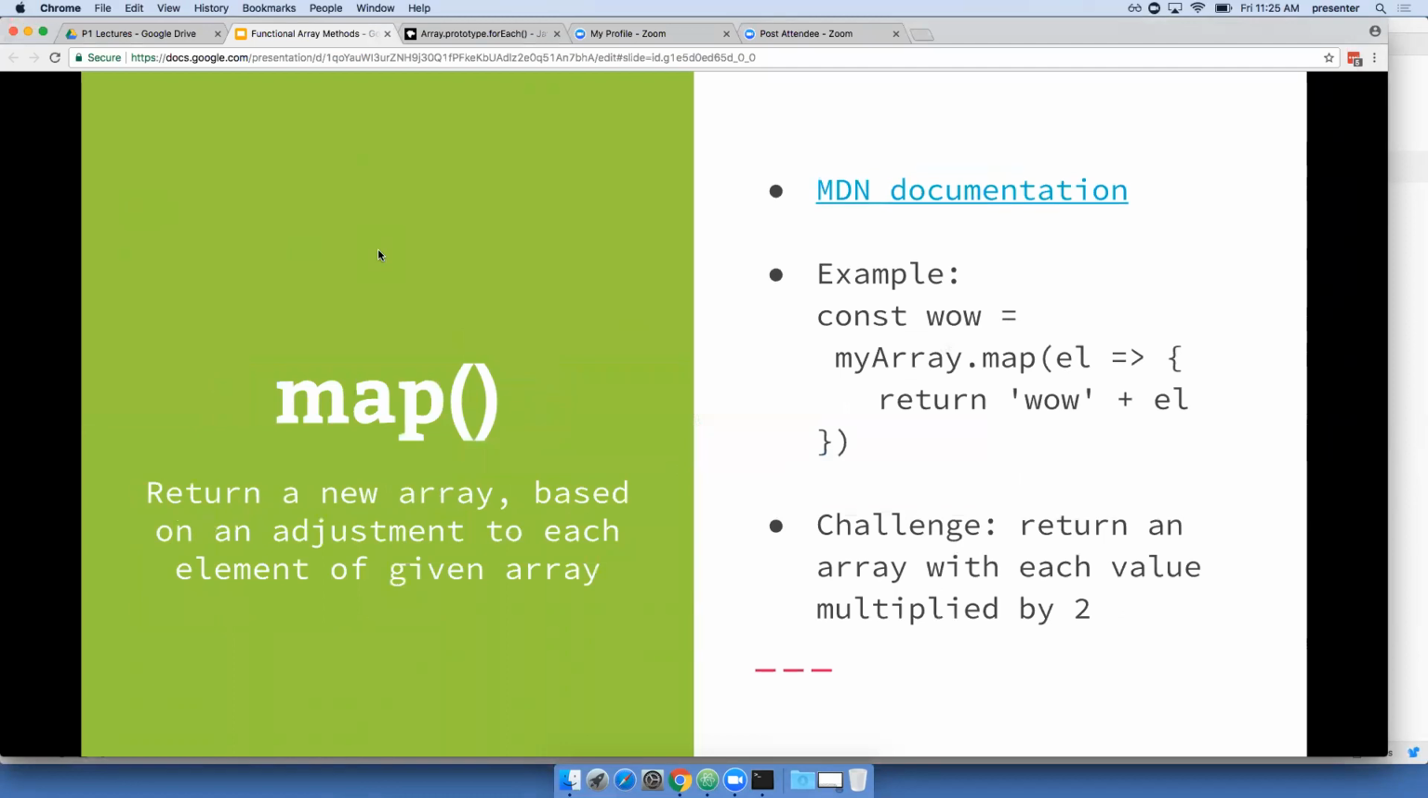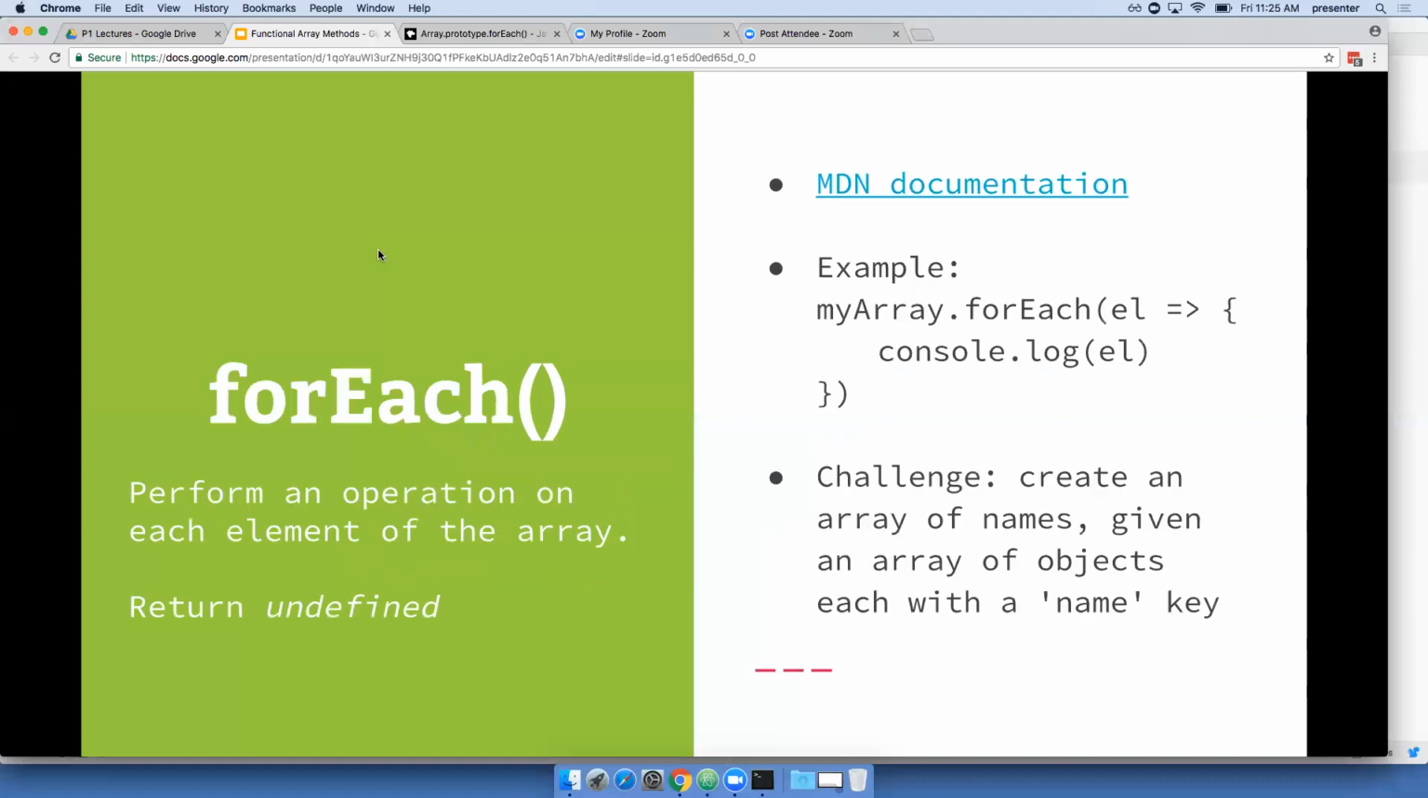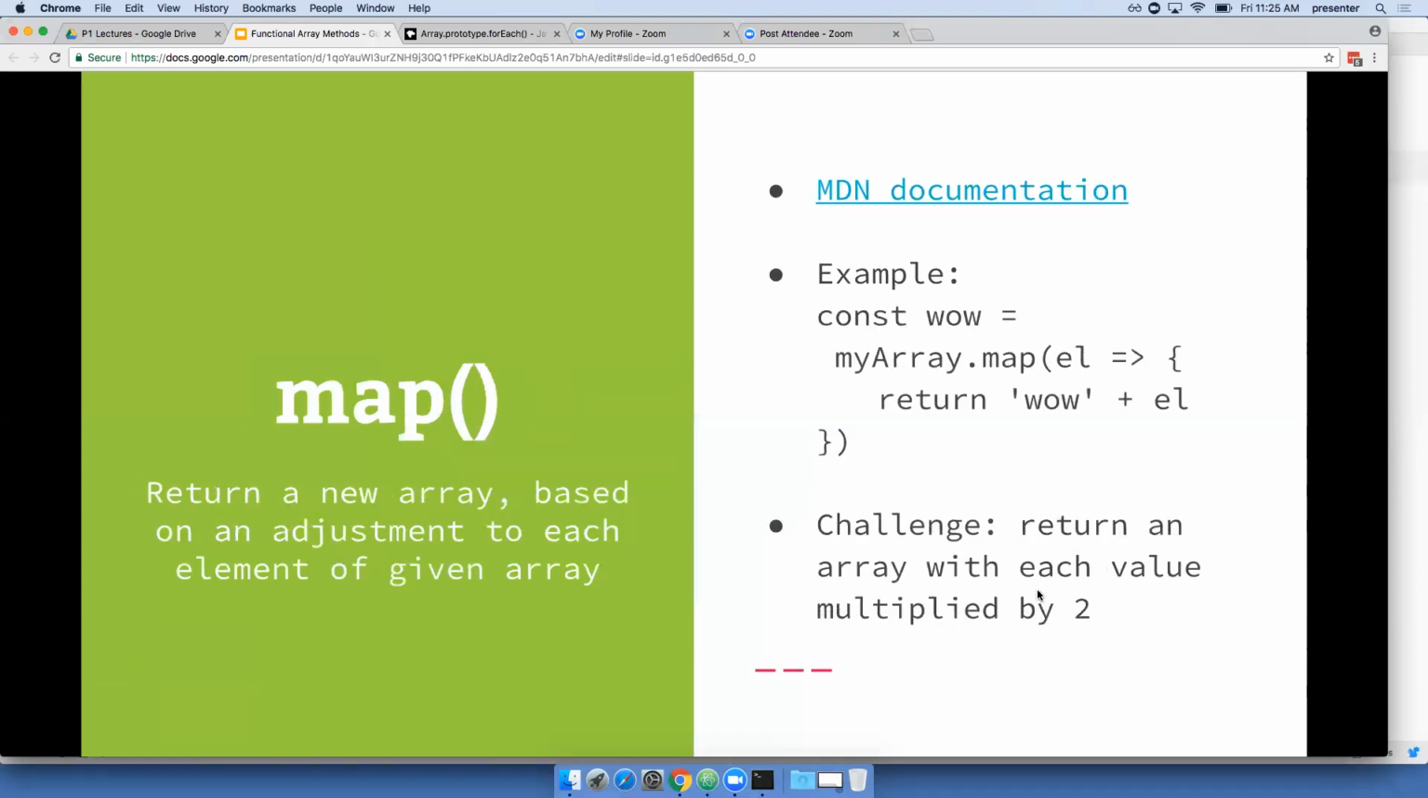Now, map is if you want to make a new array, which actually is exactly what we were doing here. So you'll see that map could have done this a little bit more simply. Map is if you want to make a new array that has some sort of adjustment to each element of the array that you give. So my example here is I'm going to take every element. It takes a function in the same way the other one takes a function.